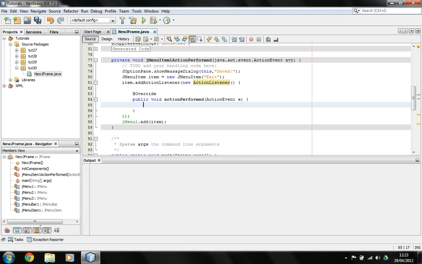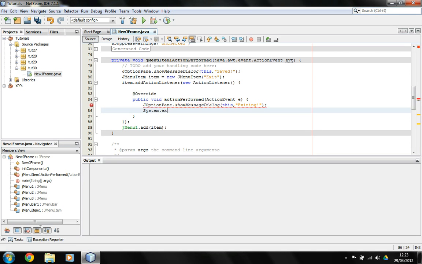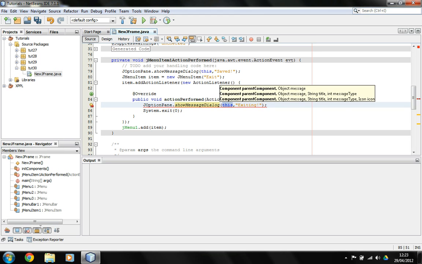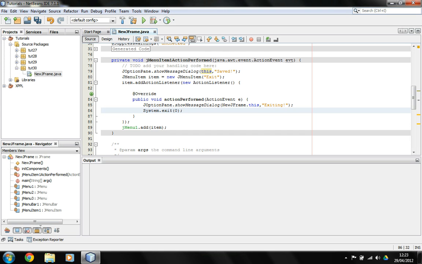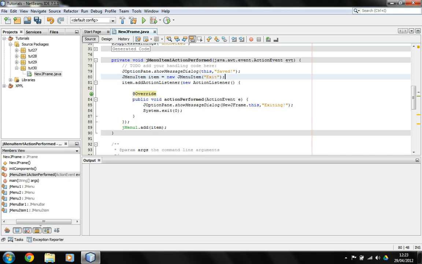And inside this I can just say JOptionPane.showMessageDialog, exiting, System.exit(0). Okay, since you are in the anonymous class, you can't use this to refer to the NewJFrame. You can just say NewJFrame.this. There. So we have created the menu item, we have added the action listener to the item, and we have added the item to the JMenu.